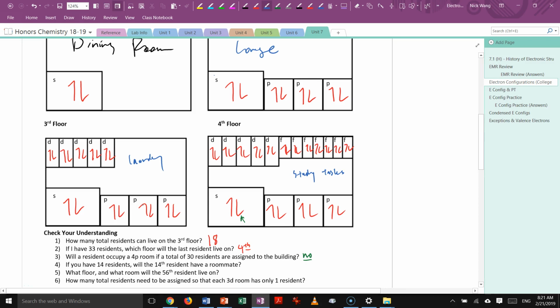So this one right here ends up being the 14th resident, and so in this case it should be no, right, because that's going to have its own sort of pattern of filling according to the Hund's rule. These two, of course, cannot be paired, so that's why they're assigned to different rooms. I'm going to go ahead and let you guys try out 5 and 6 on your own, just to get the feel for how this works and to be able to count this out yourself.